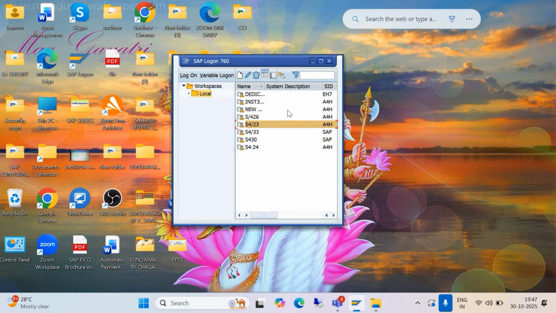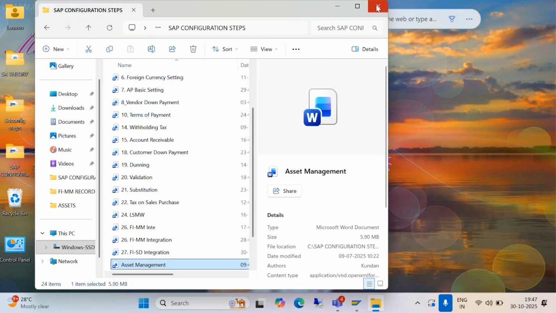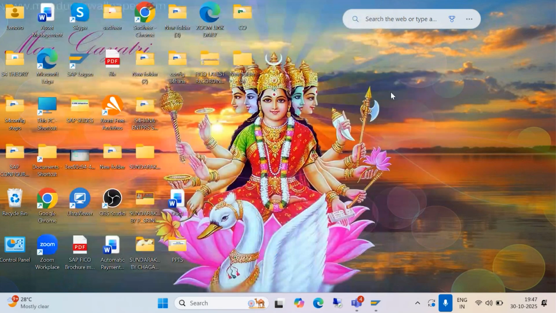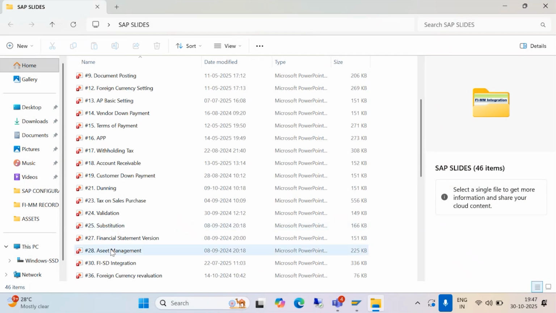So we have finished the asset accounting and we are moving to FIMM integration. Okay, sir. So here, if you see, what do you mean by FIMM integration? FIMM integration is nothing but, just a moment, I will show you.